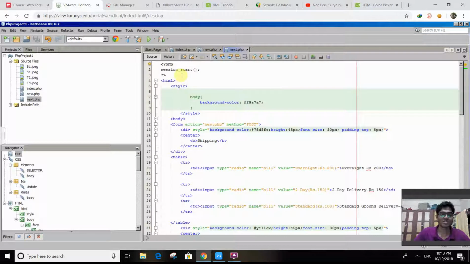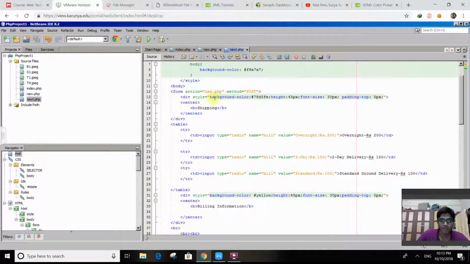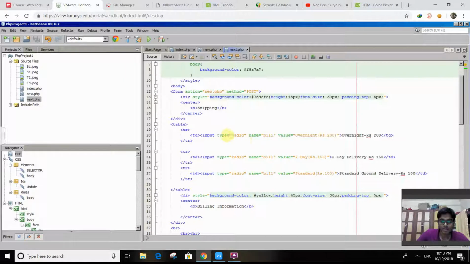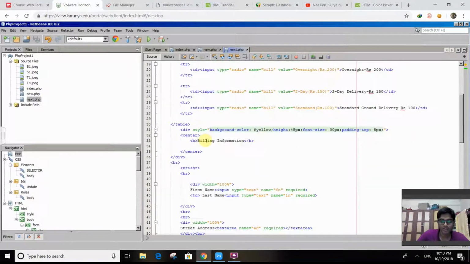Similarly, as I previously mentioned, session_start should be included in each and every page so that we can use the session. And we have some background color for the body, and in order to display all the summary, as we have here, the action is new.php, in order to take all the content from this page to the new.php page, and the method is post. We have some background color, and we have created an input type as radio and gave a name as bill, and the value is overnight 200. Similarly, we have created some other things.